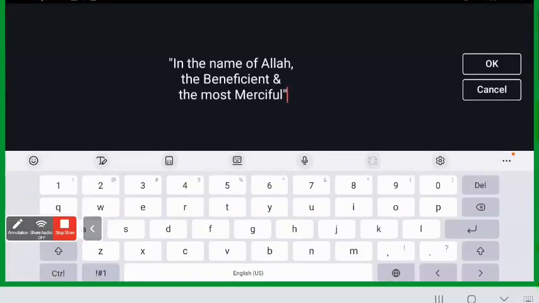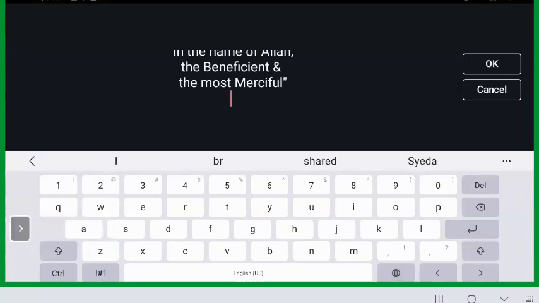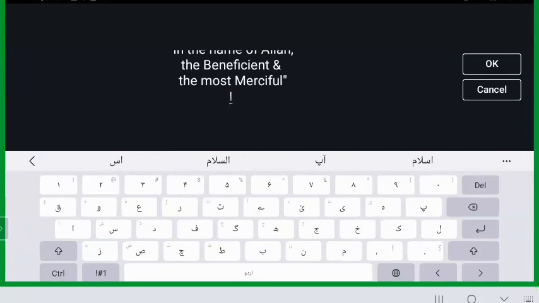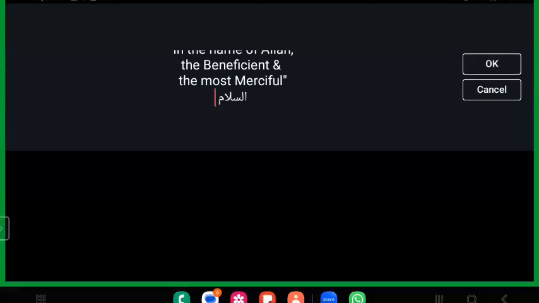Let me just write it and show. Let me just change the typing to Urdu. Okay, see the keyboard is Urdu now. Fine. Assalam. Okay, it is in this way now. Fine, let me just click OK.